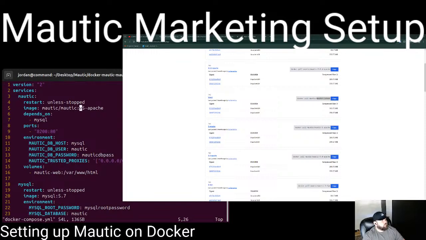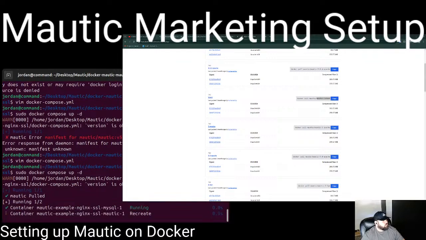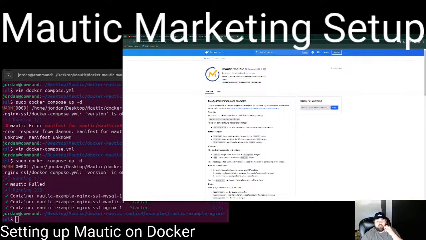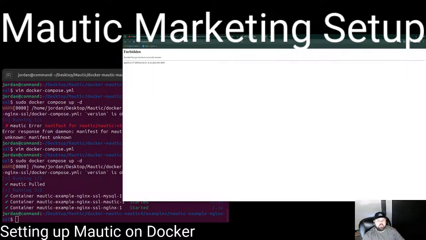Mautic colon 5 dash Apache. Okay, that's working. Perfect. Now to try it. Let's try.